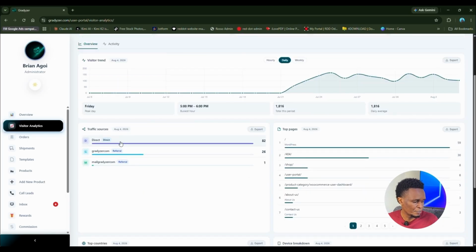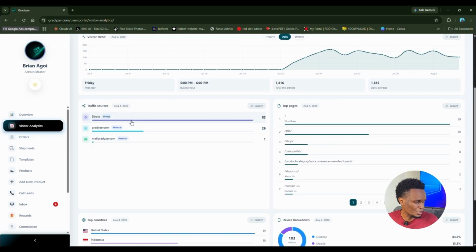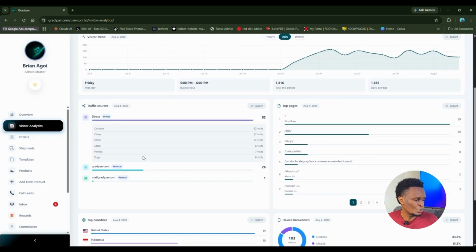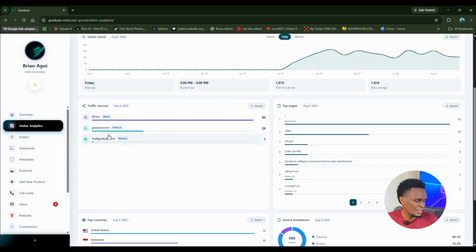Daily average, the same. And then below it we have traffic sources. You can be able to know from which browser the users are visiting the website the most. We have Chrome, which is leading, and others. And then we have the people who just type the address directly on any browser. That's the domain. And then we have the people who visited mail.gradazer.com.